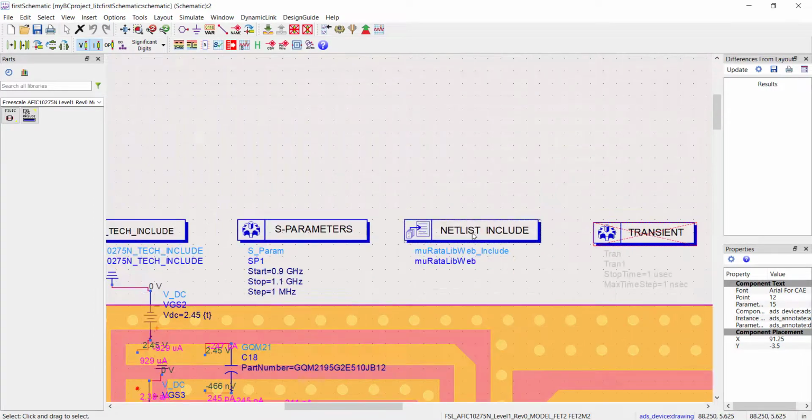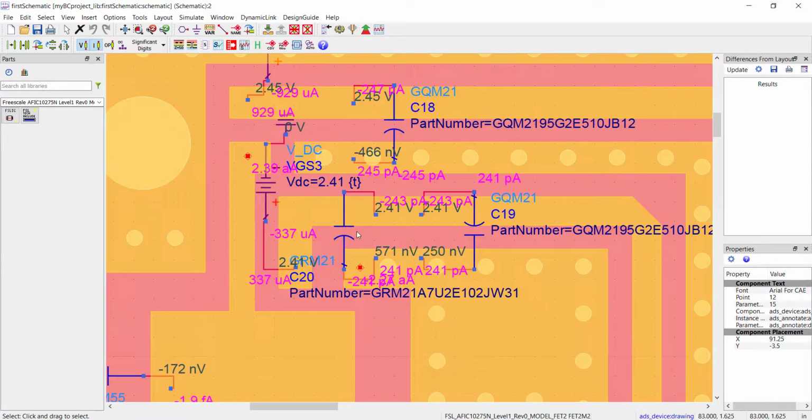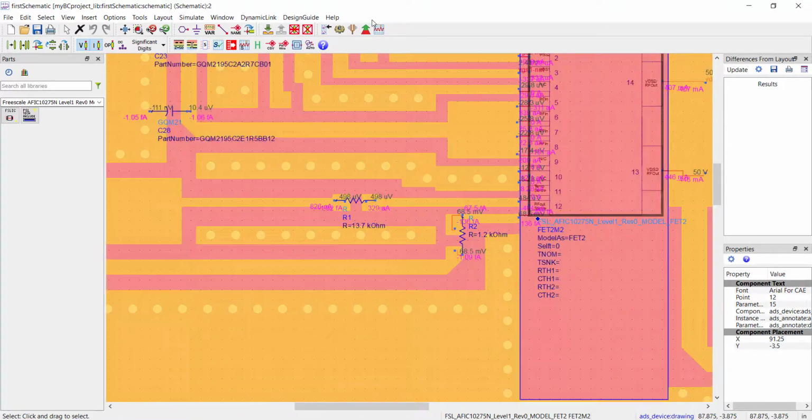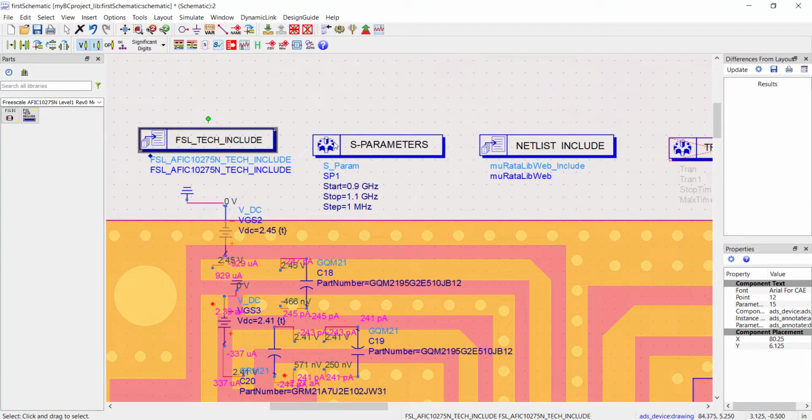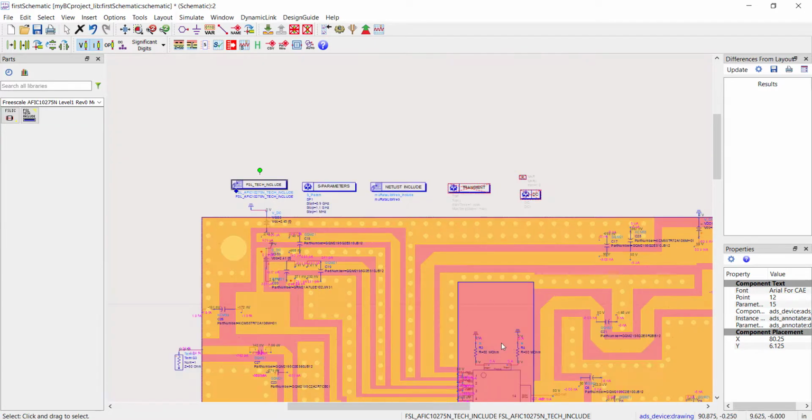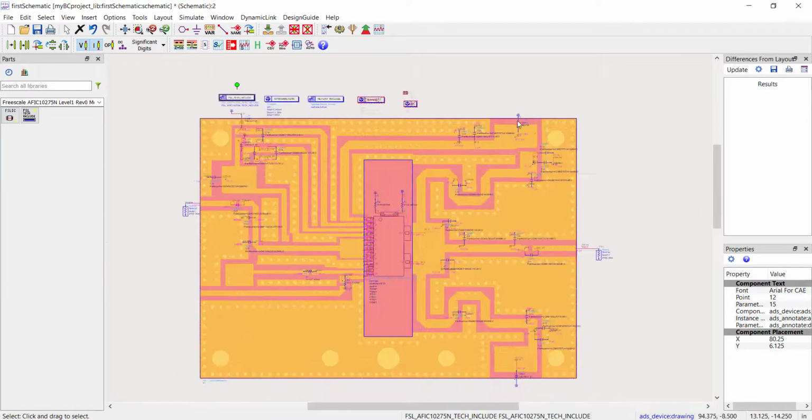As you can see, I have included the netlist include to use the capacitor and resistor related to the Murata library, as you can see here. Also, I have entered an S parameter simulation here. Also, I have included the FSL tech include to solve the simulation for this IC. This box is included in the library related to this component.